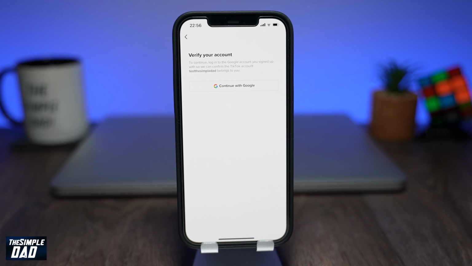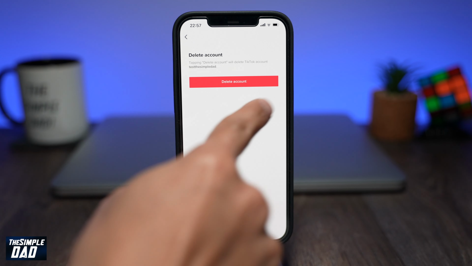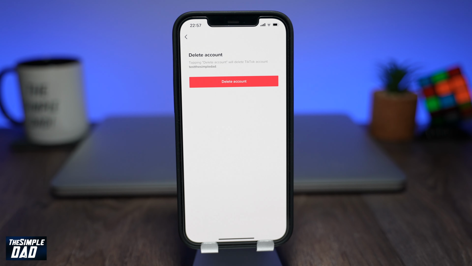Now TikTok will ask you to verify your account again. You'll need to sign in to the email address you signed up with. Once you sign in, it'll then take you to the screen where you can now press Delete Account and it'll delete it. And that is how to delete your TikTok account.